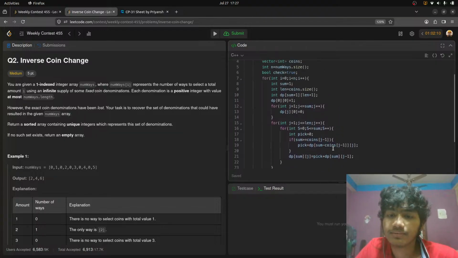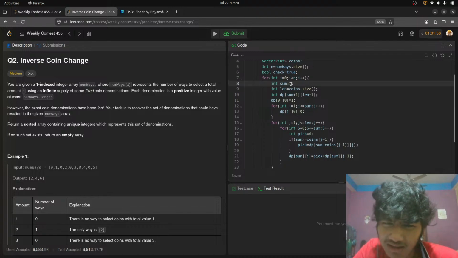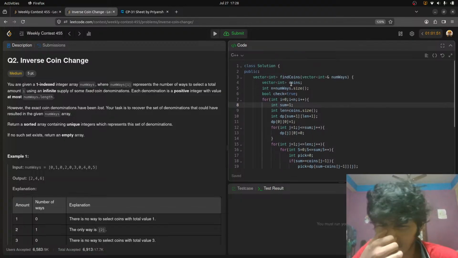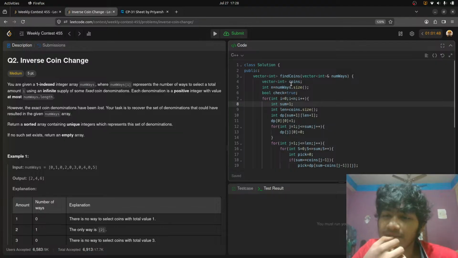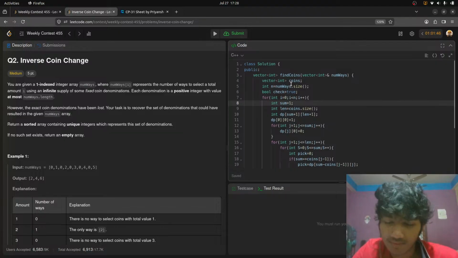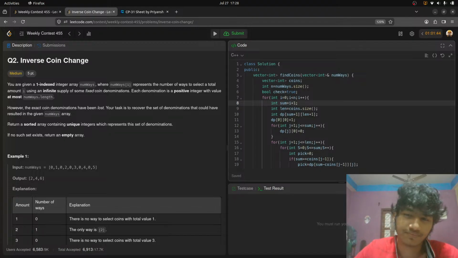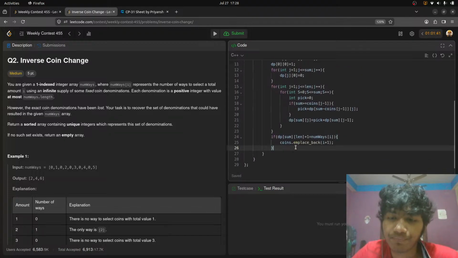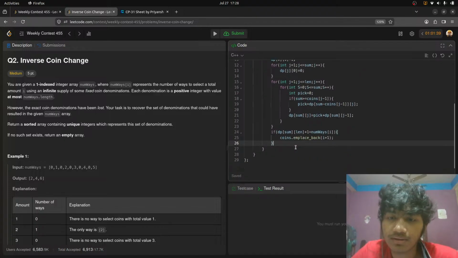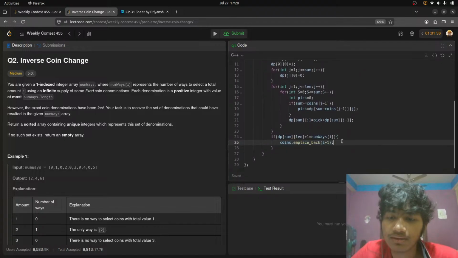Else, well, sum is actually not going to be 1, correct? It's going to be, sum is going to be what? Initially I plus 1, right? Yeah, that is what sum is. And if this is a thing, then I'll insert this thing.